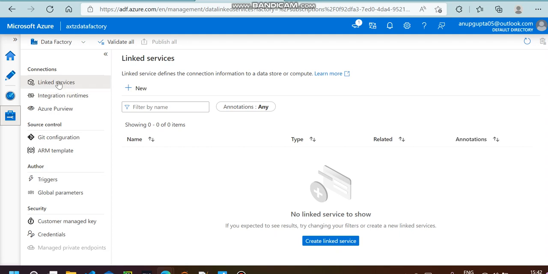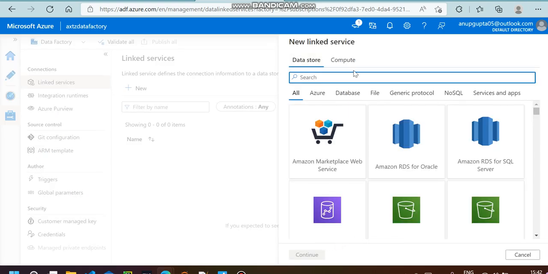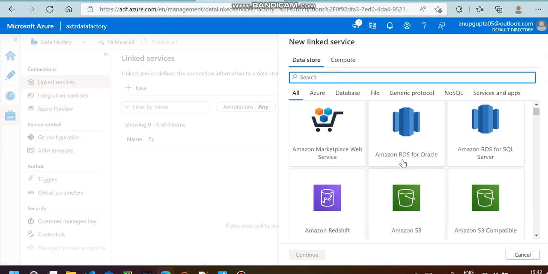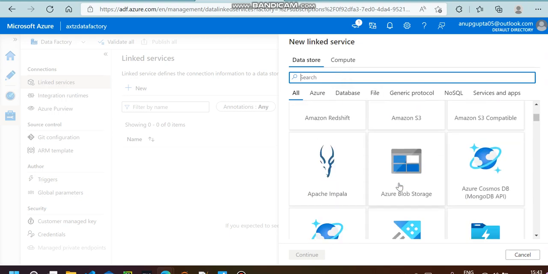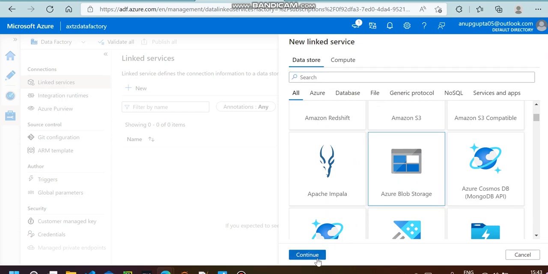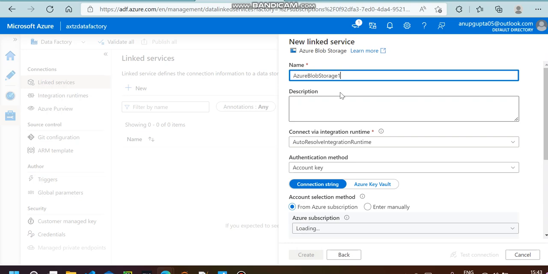We are going to create a linked service from here. So let me quickly go and create a linked service. What we are going to do is work at the blob storage level, so we are going to click Blob Storage. ADLS we can also choose.